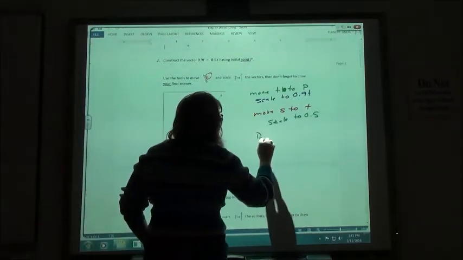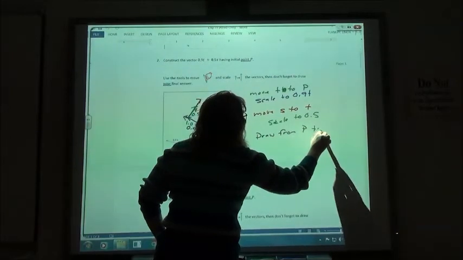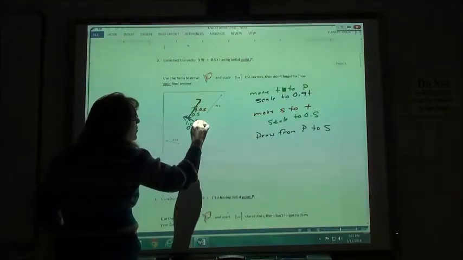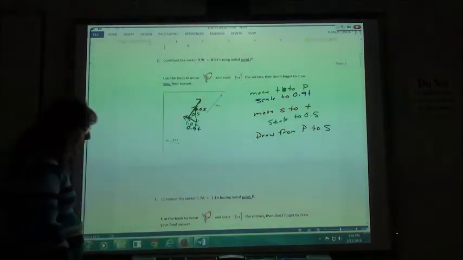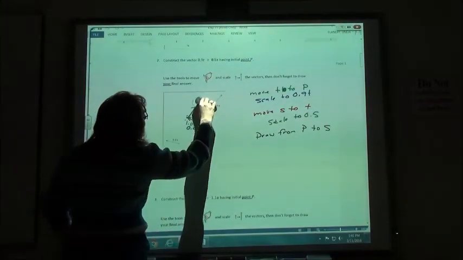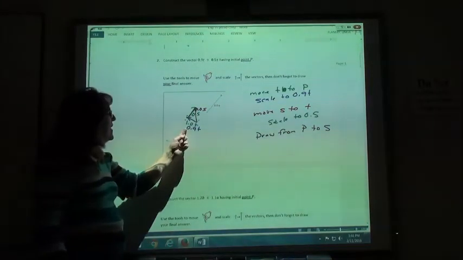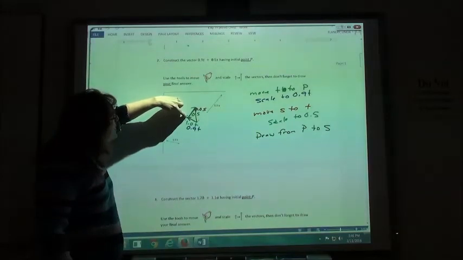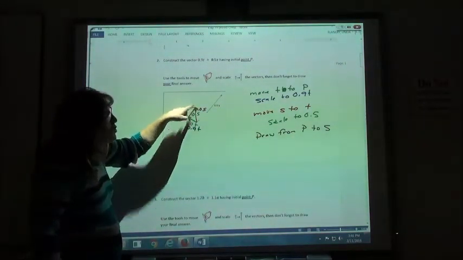Then I'm going to draw from P to S. So point P to the end of S would draw right here, and that's going to be my triangle there. My little extra marks where I scaled are not really going to show up there, and it's going to look something like this. This side will be labeled 0.9T, this side will be labeled 0.5S, and then I have my vector drawn from P to S.